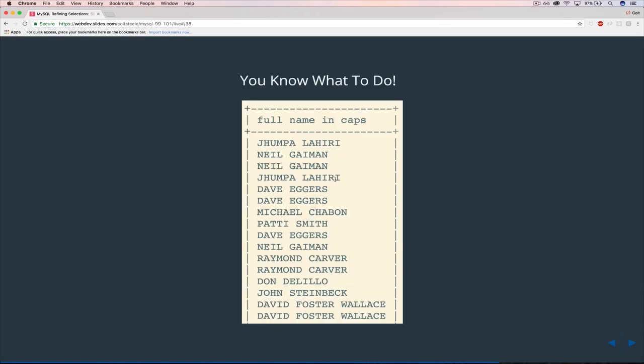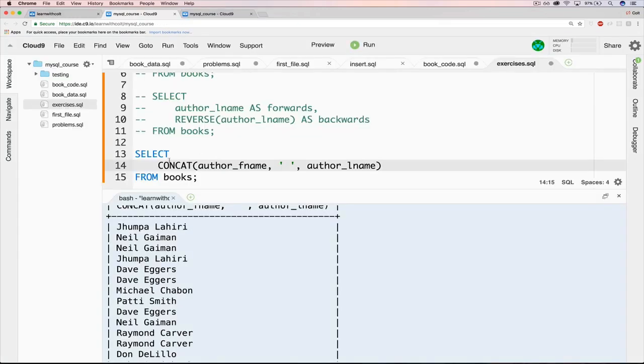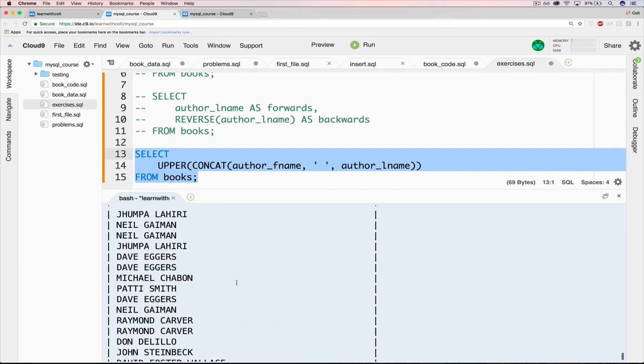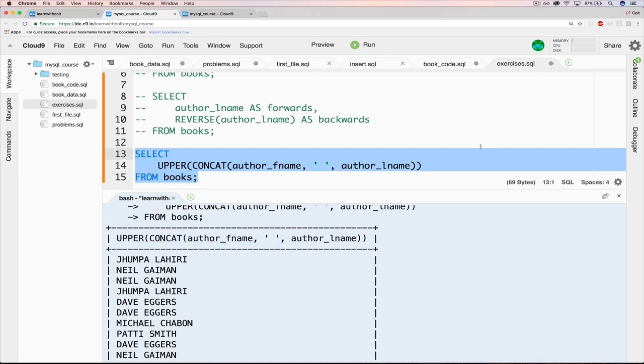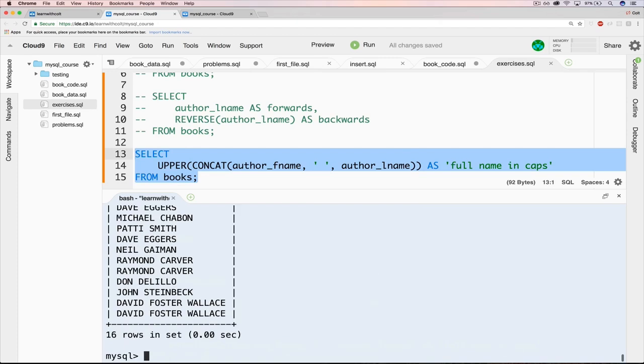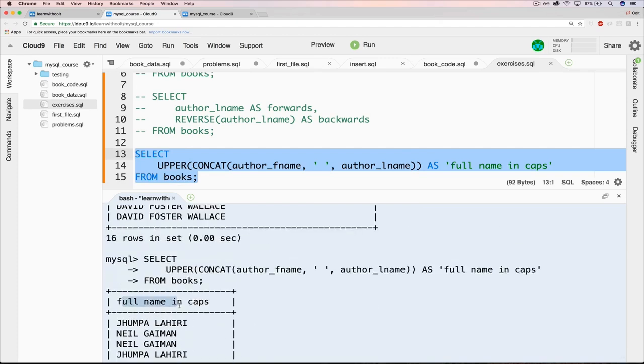So now what we want to do is just uppercase that. So we could do it on the same line because uppercase is so short. We can just say upper of that, copy it, paste it in. We also need to rename this up there. So we need as, and what did I call it? Full name in caps. So there's spaces in that. So we need to use quotes, full name in caps. Copy that. There we go, full name in caps. And if we want to format a little bit better here, we could do this.